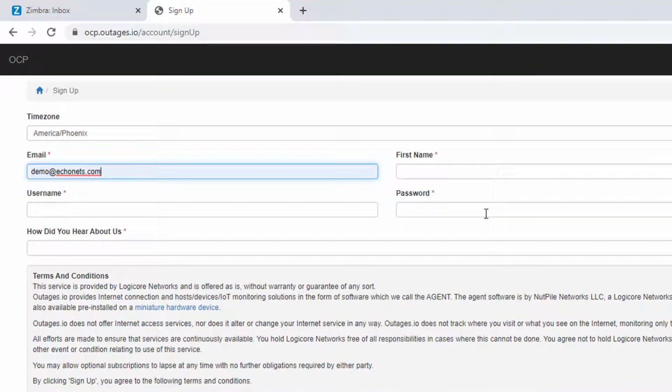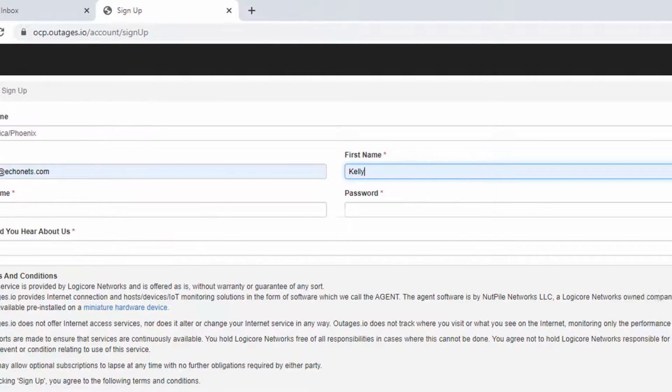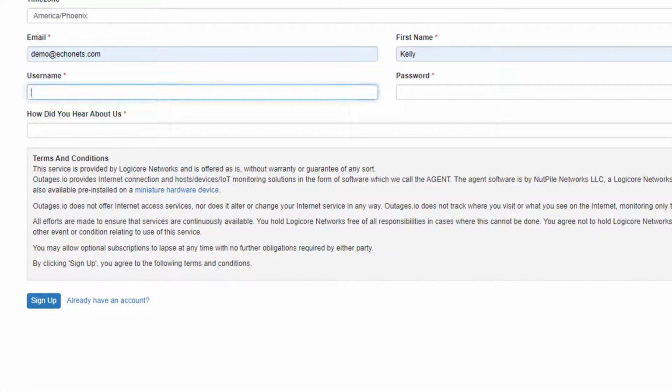Enter your email address, first and last name, then choose a username and a password that you'll remember. Write it down if needed, because you'll use it again to install the software and to log into your control panel to see your reports.